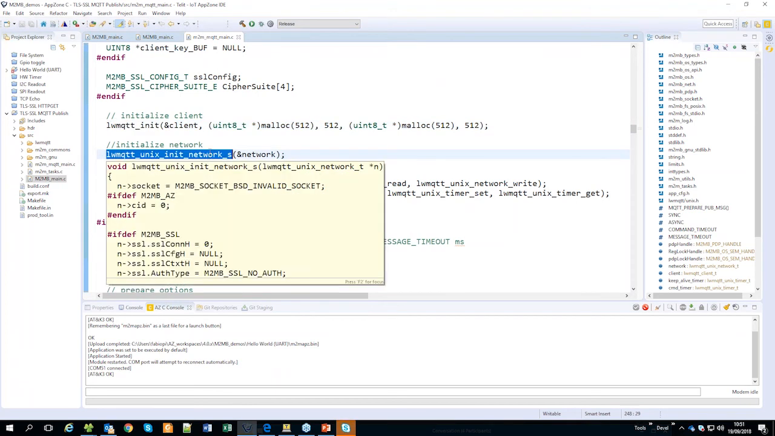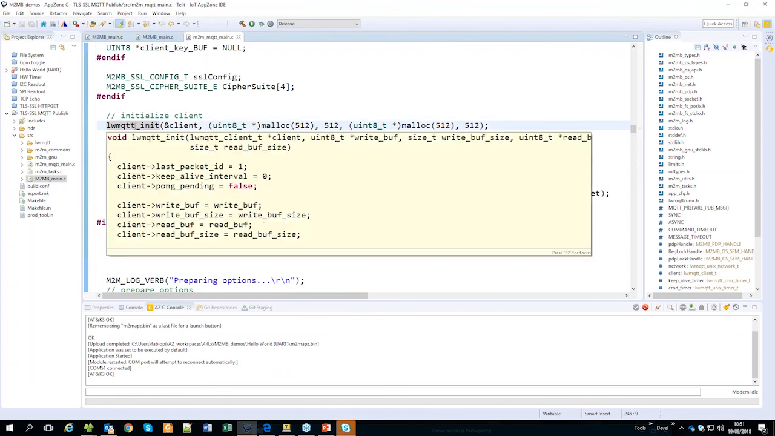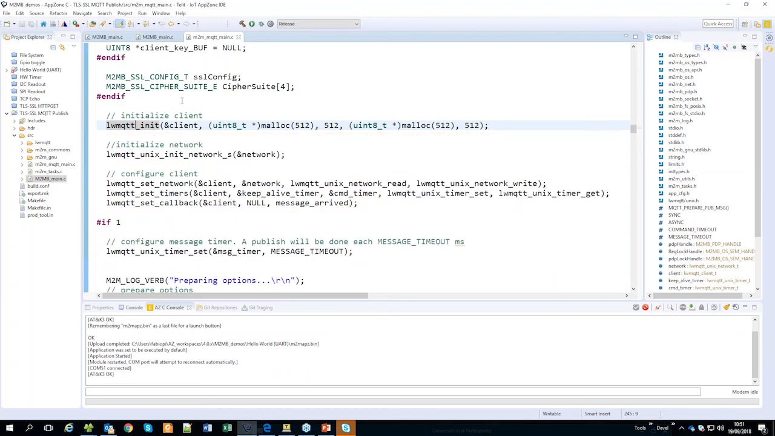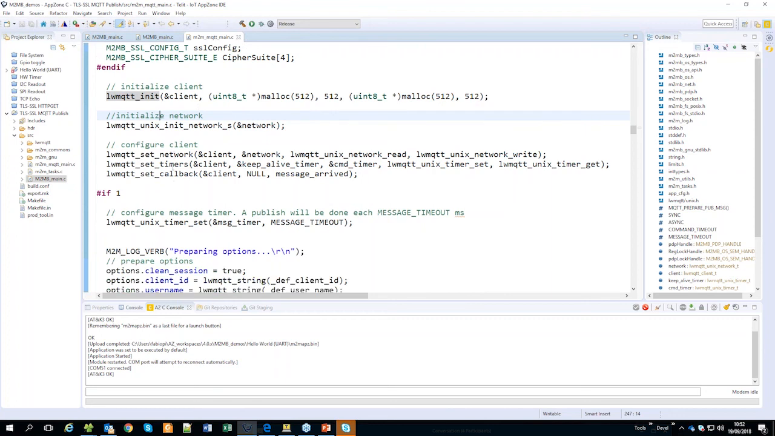So the network callbacks to read and send data on the network itself, to manage basically the socket, which will be used by the MQTT client, and the timers to be used to check the keep alive for the MQTT, so to keep the connection alive, and to send data each time the timer expires. So as you can see here, we are setting a timer in order to send a message every 10 seconds. So we are publishing a log message every 10 seconds.